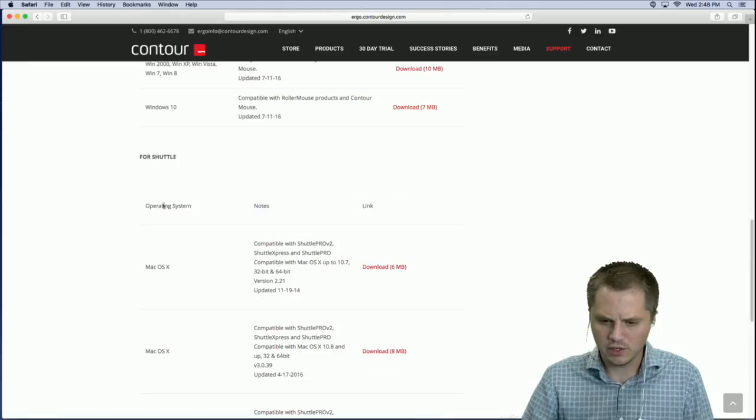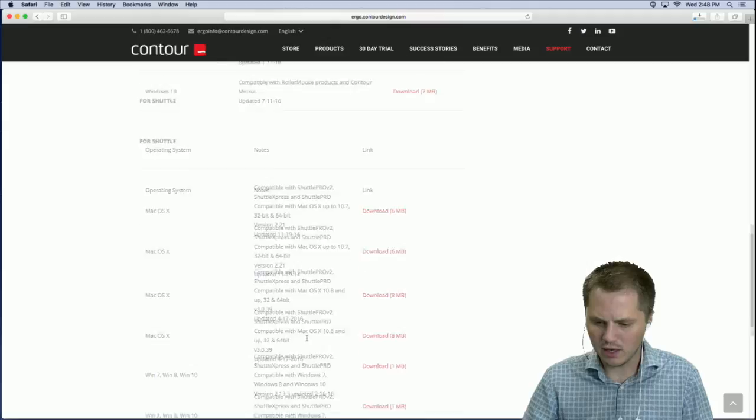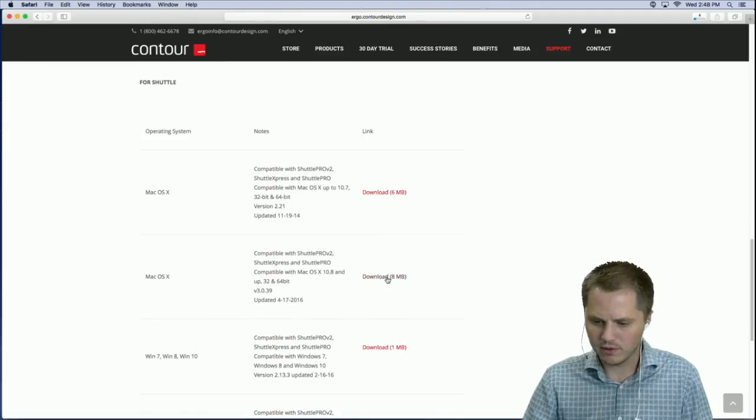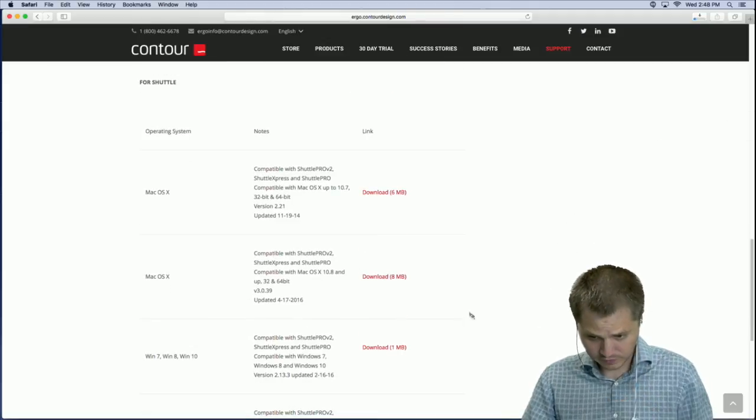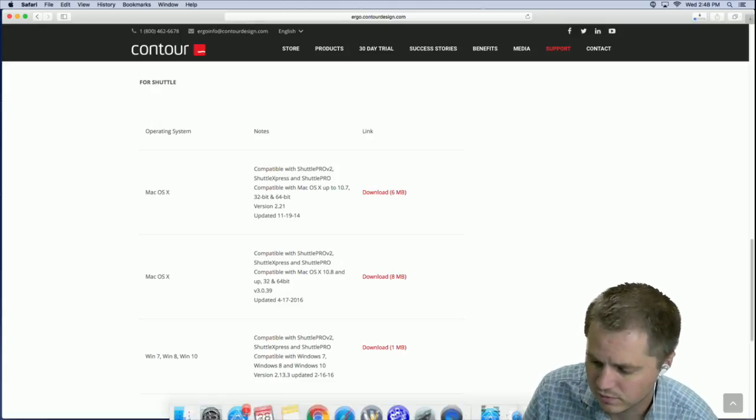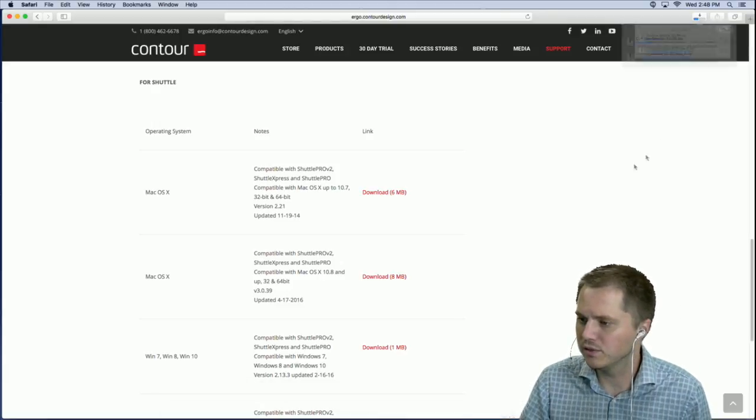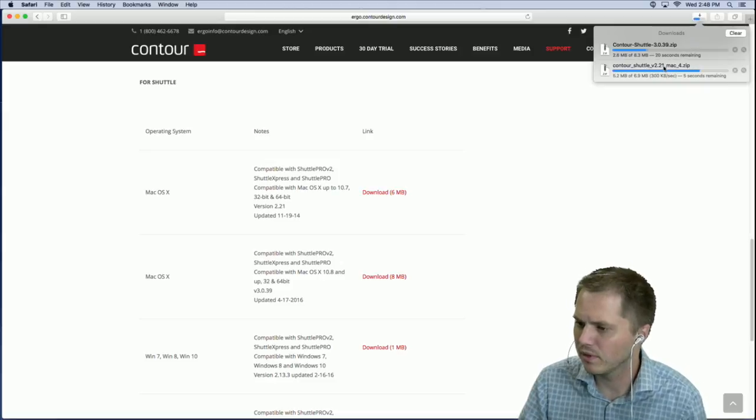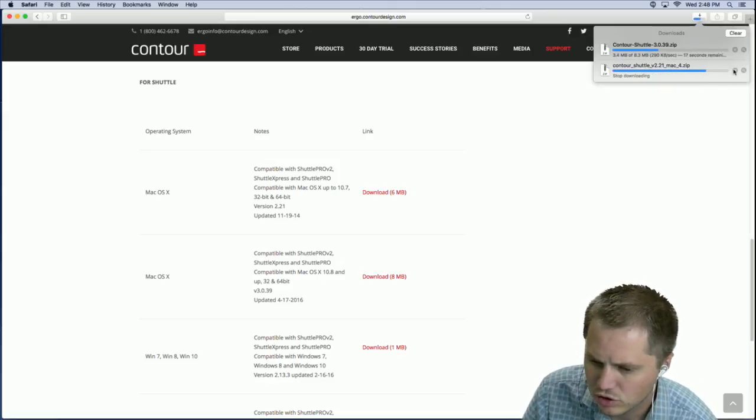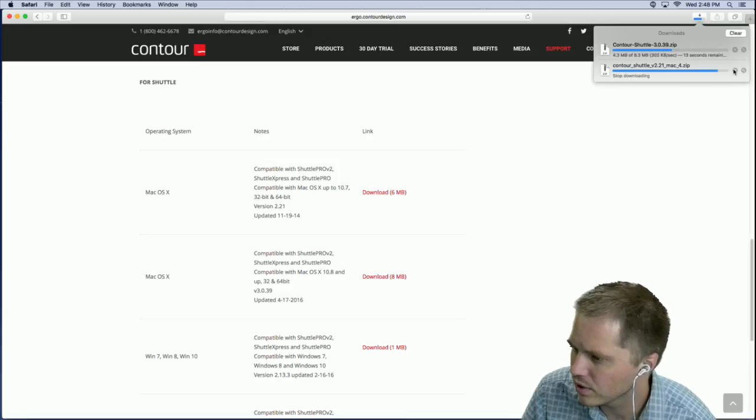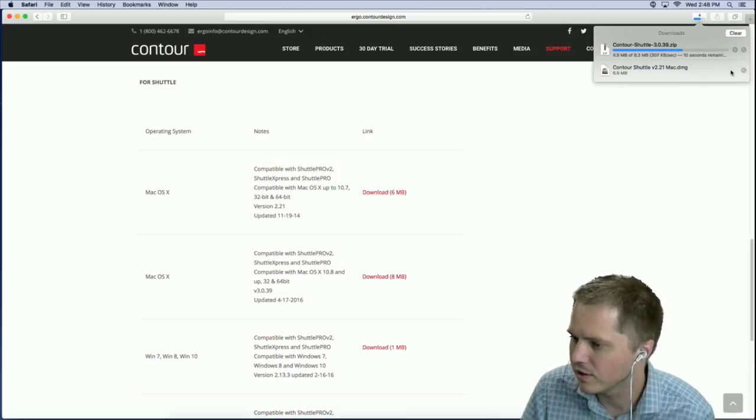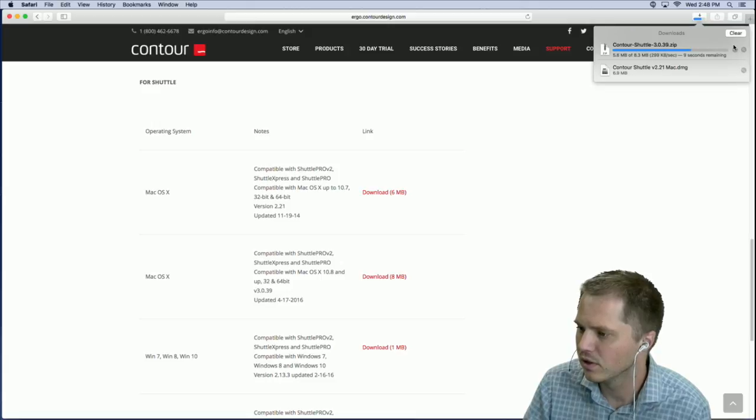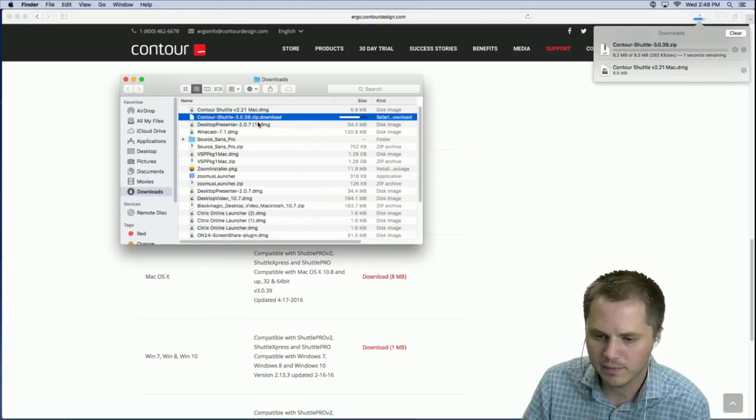so for the shuttle, here we go. Operating system, and we're going to go to Mac OS. I'm going to download this. Up to 10.7, compatible with 10.8, and up. Oh, sorry. That's probably the one I want. Let's try that one. All right, we'll go to the downloads here. I'm going to stop the 2 point, I think this one. Well, it's okay. Just reset. Yeah, it is this one. Okay, we're going to show this one in the Finder.